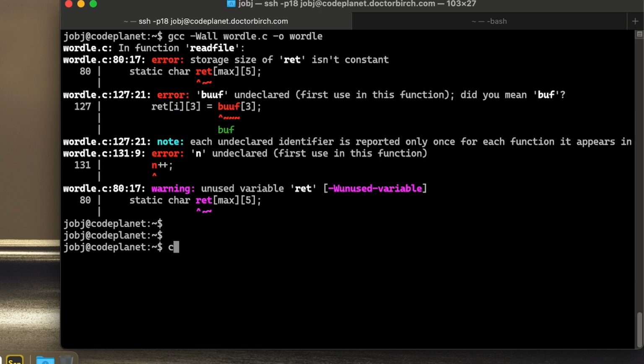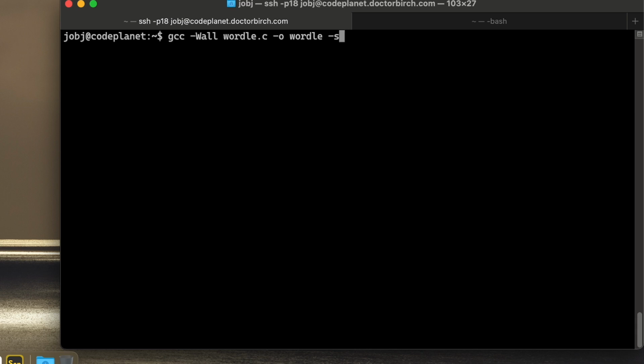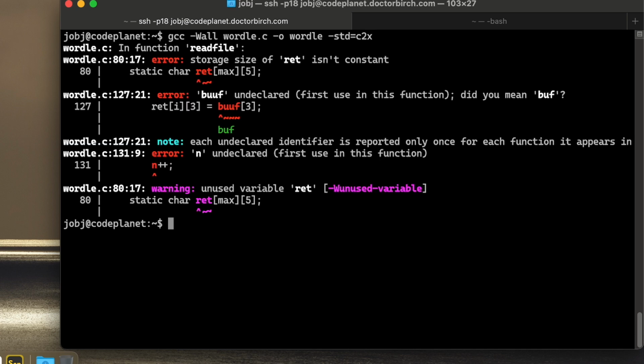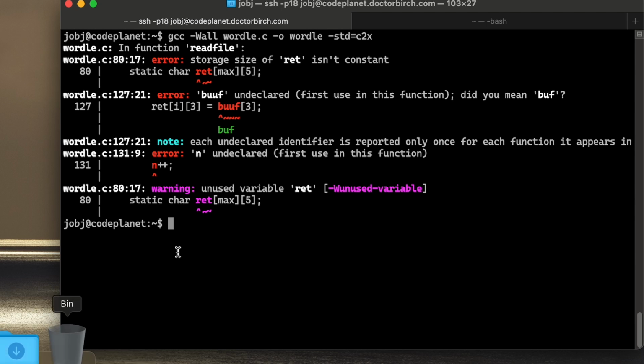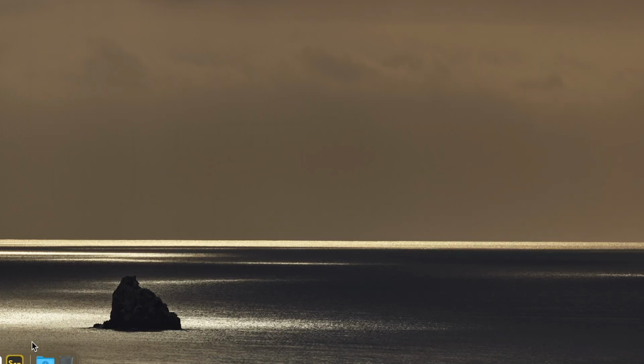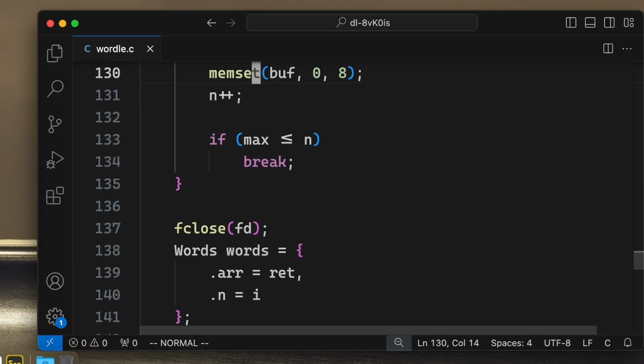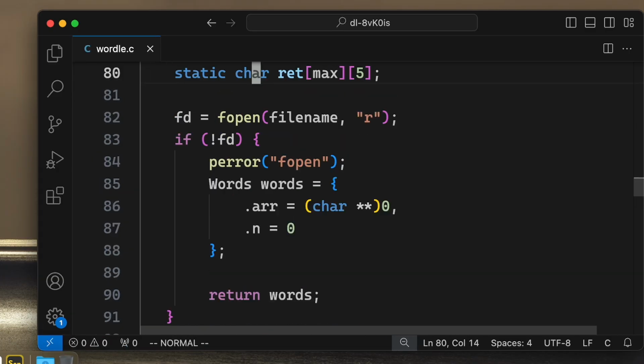And perhaps we need to specify a standard. So C2x, no, C2x. Storage size of ret isn't constant. No, it isn't, but does it really need to be? With all those, what is it called? Varying length arrays and stuff. Well, let's make it easier for ourselves.